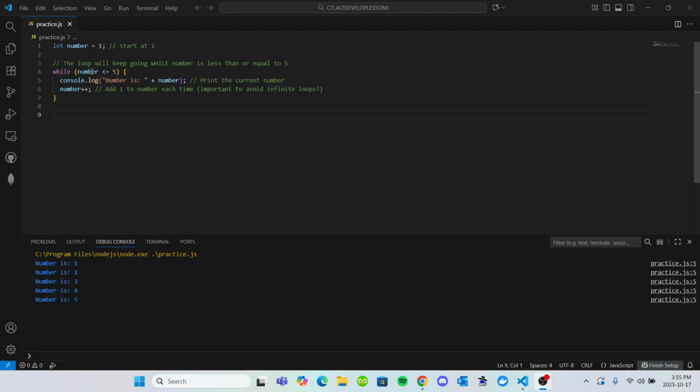So now number equals 2, which is still less than or equal to 5. The console will then print number is 2 and increment up to 3. And it will continue to do this until number equals 6. And when number equals 6, this condition is now false because 6 is not less than or equal to 5. So the program and loop will end when the number equals 6.